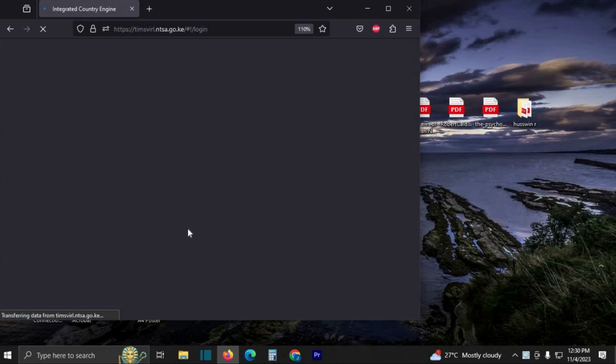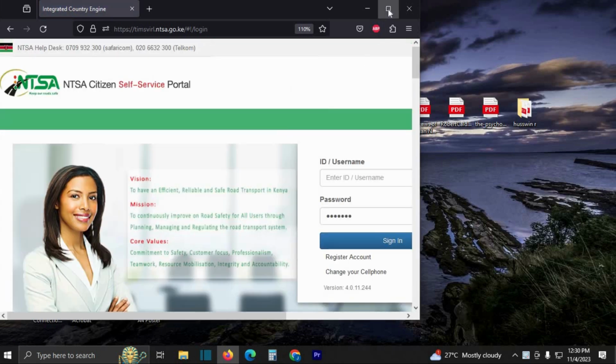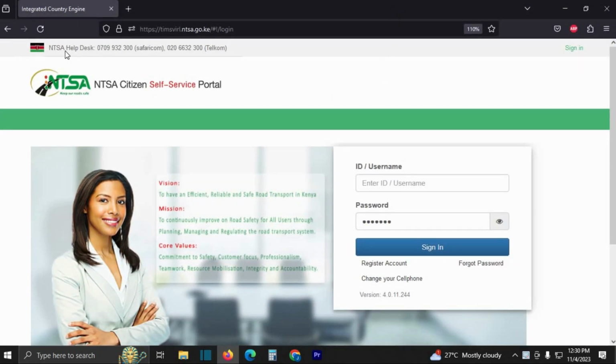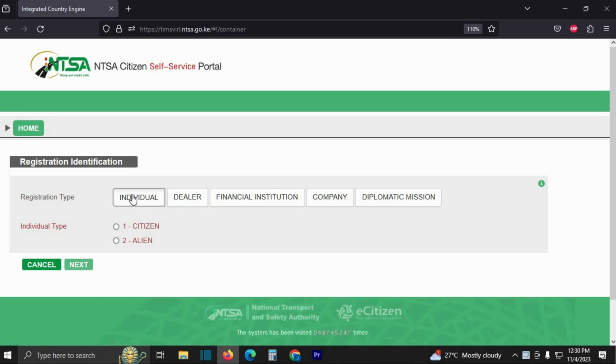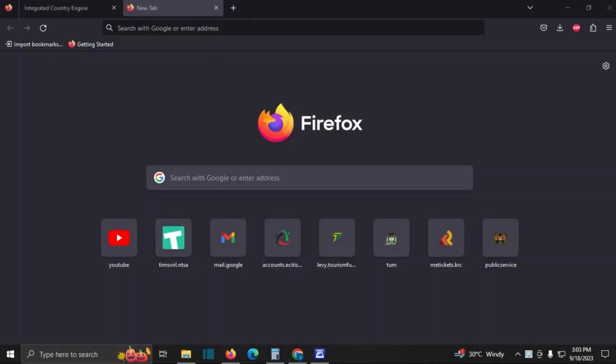In this video, we'll guide you through the process of creating a TIMS account on the NTSA portal. TIMS, which stands for Transport Integrated Management System, is an essential platform for various transport-related services in Kenya. Whether you're a vehicle owner, driver, or just need to access NTSA services, this tutorial will help you get started.